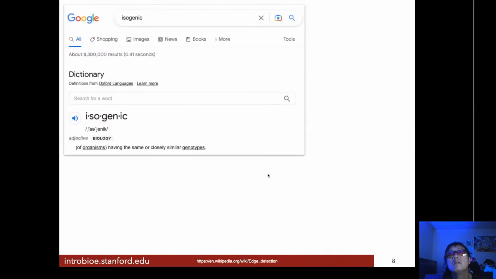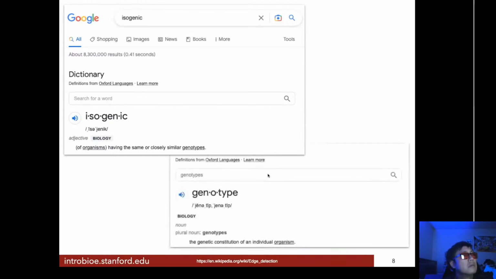And then what's a genotype? Better double check that. A genotype is a noun, and it's the genetic constitution of an individual organism. So I think that's the DNA of an organism. It's genome. That's the genotype. And then an isogenic population of organisms would all have the same DNA. I'm going to get rid of this closely similar because I don't know what to make of it. But isogenic is a population of organisms all having the same DNA.